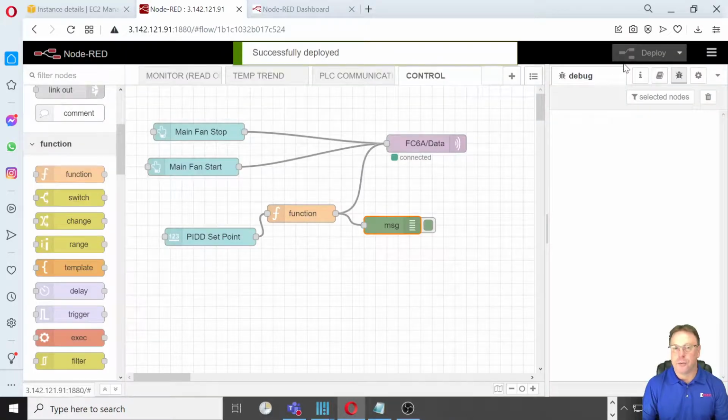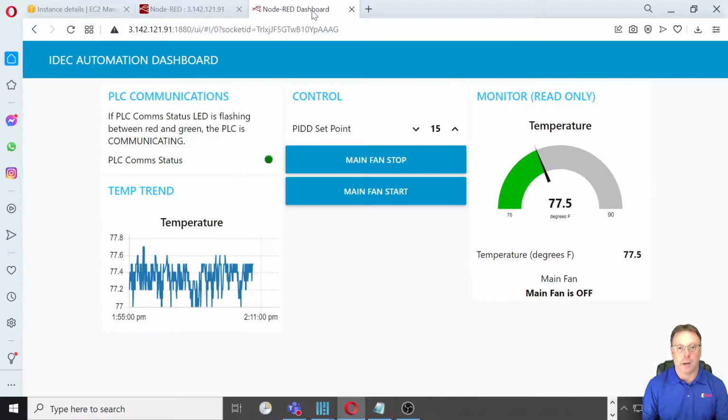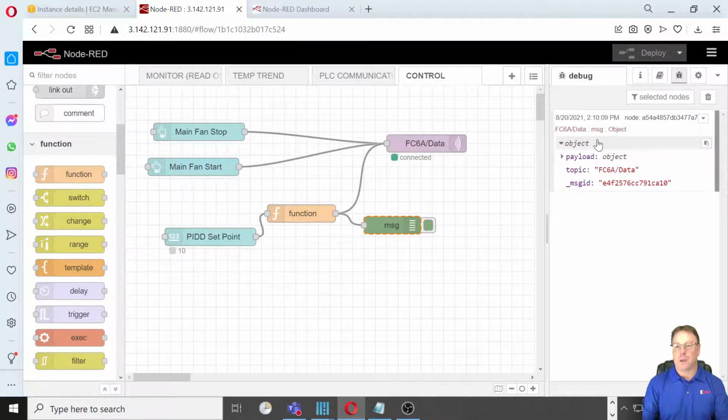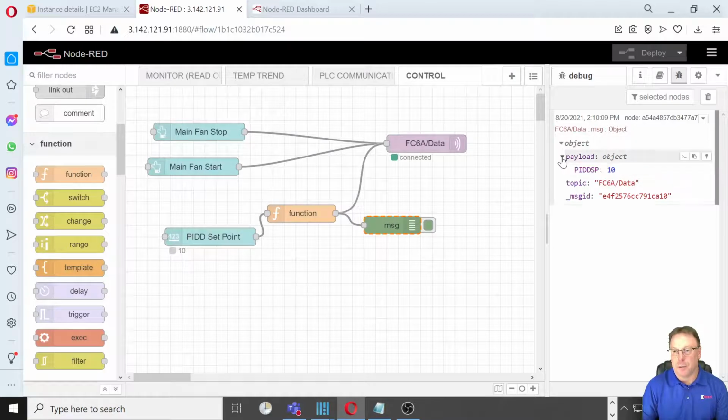Let's deploy this and go back to Node-RED, our dashboard. Let me drop this back down to 10. Go into Node-RED. And now I've got the complete message object here. Okay. So you can see that the object has a payload of PIDD:10. You can see the topic is FC6A/data. So that's what's getting sent to our PLC, okay? This entire JSON message. All right?